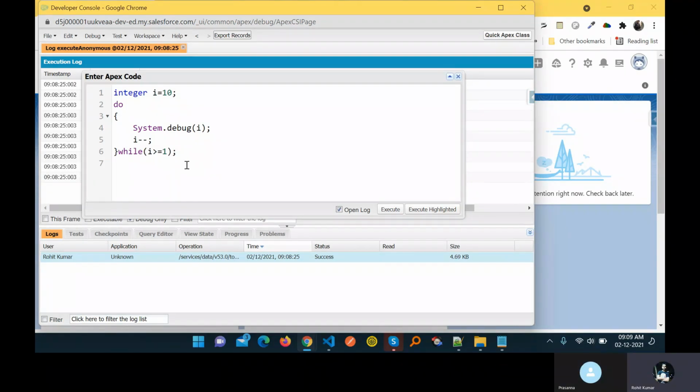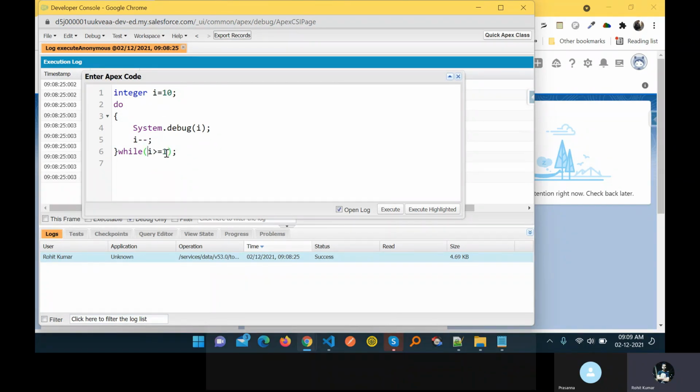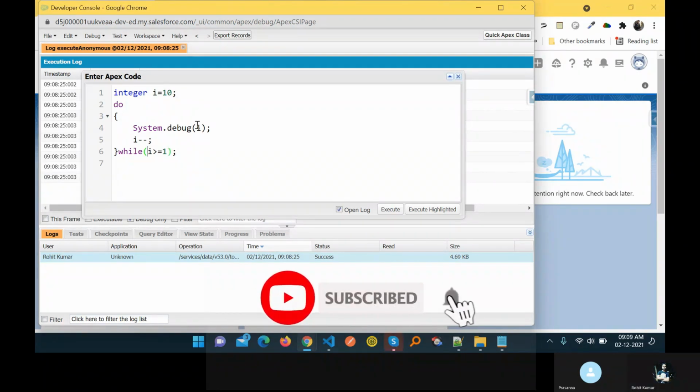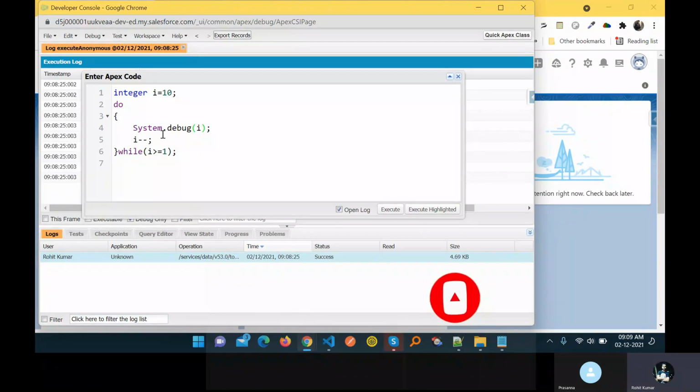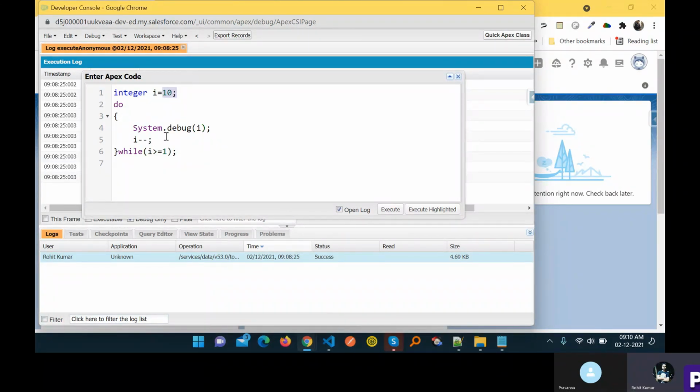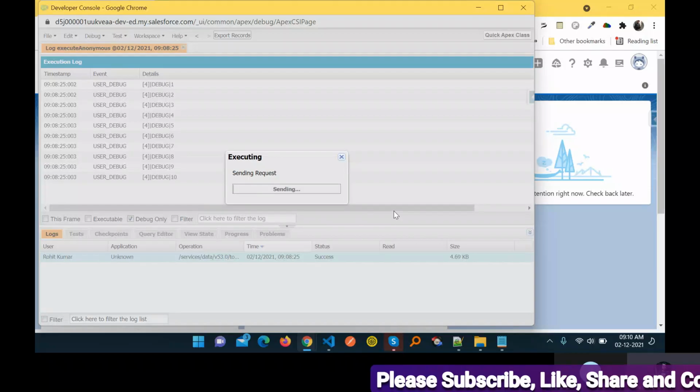Operators. We already discussed less than, greater than, equal to, not equal to. So you are right. Just write the first condition, like I equal to 10, then I minus minus. Then you have to check the condition: 10 greater than 1. Yes, it's printing 10. Again, it's an automatic decrement of one value, like I minus minus means 9. So 9 is greater than 1, so printing 9. Let me execute this one and you can see my output here.